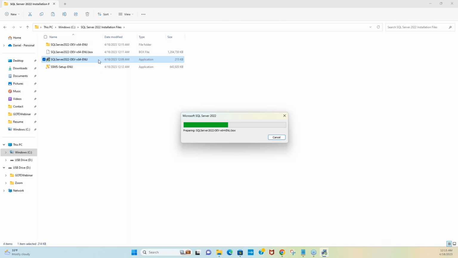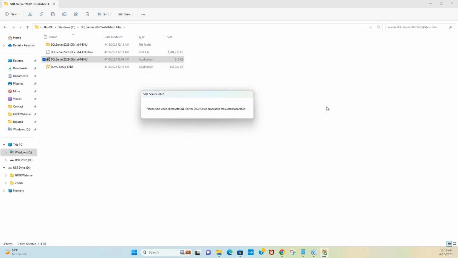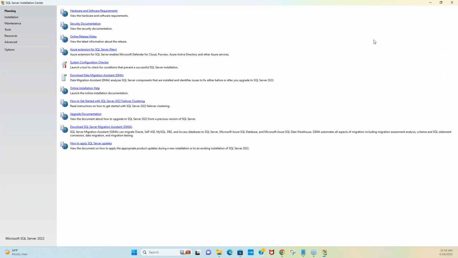And the extraction process is happening behind the scene. You can see that it created a new folder here. Eventually, all the binaries are going to be in that folder. Let it complete. So after the extraction process completes, it's automatically going to open this SQL Server Installation Center.